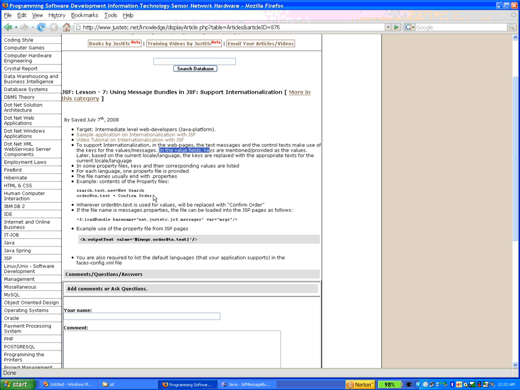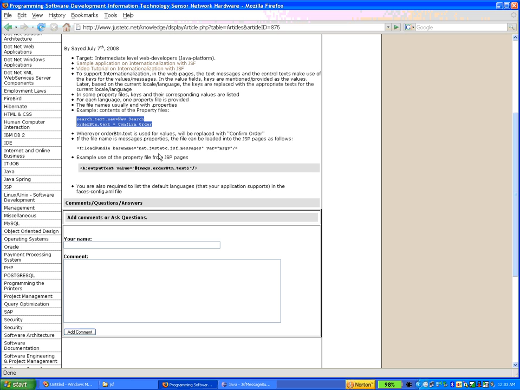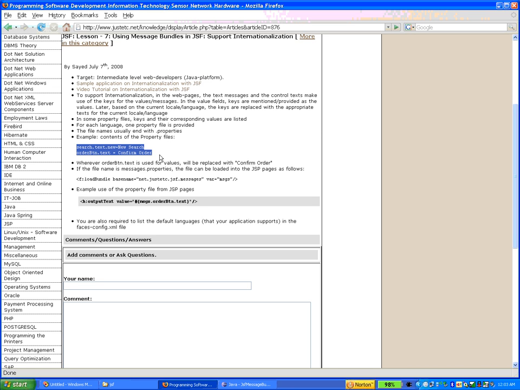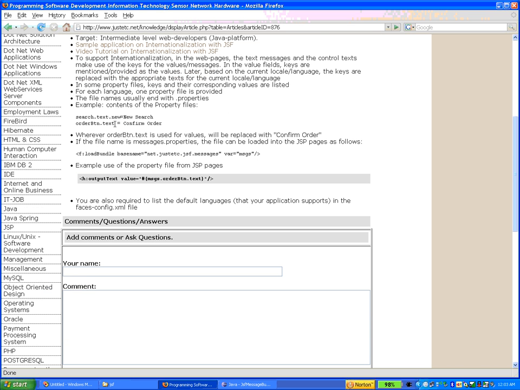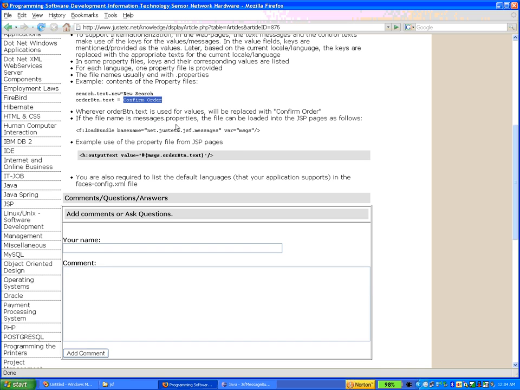Here is a sample of the content of a message file. We say this is the key and this is the value. For each language we will have multiple files where the keys will be the same but the values will be in a different language.